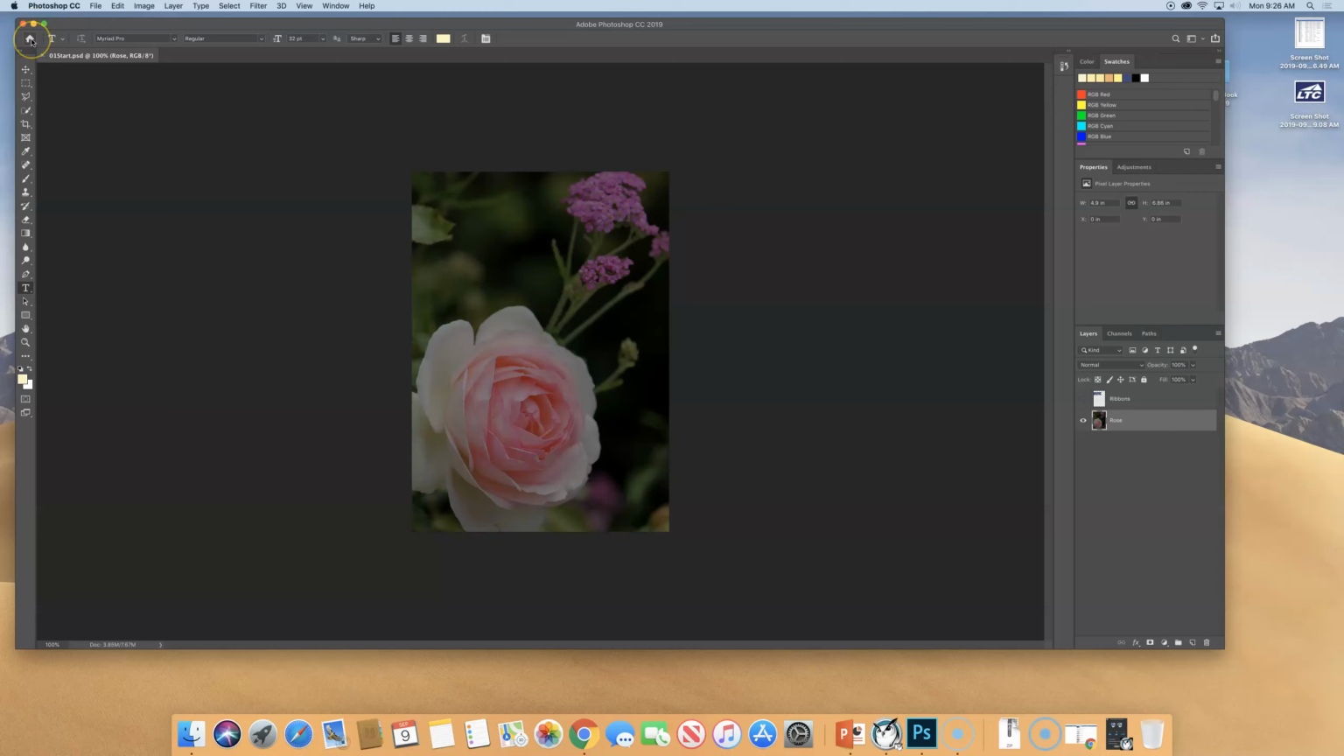We then have our next bar, which is the Options bar. And this Options bar is going to be specific to whatever tool you have selected. So the toolbar along the left, I want everybody to first click on that very top tool, which is the Move tool. It looks like a plus sign with arrows all around it.